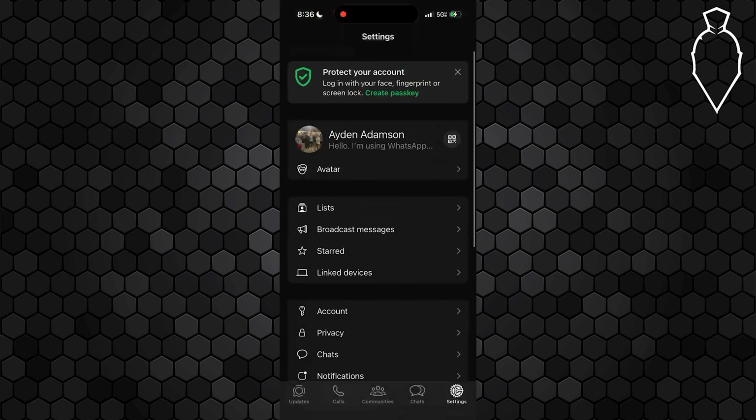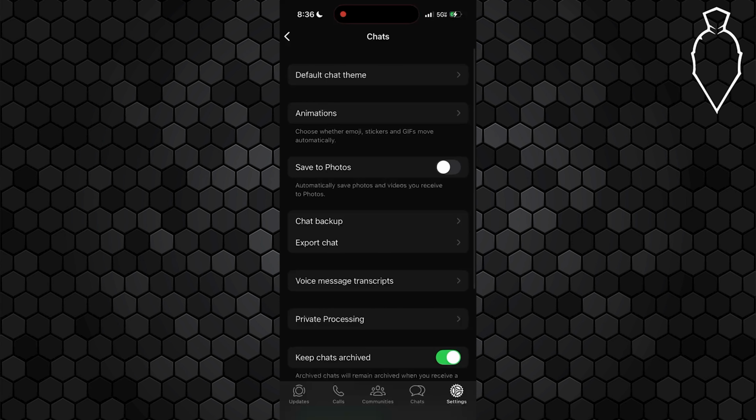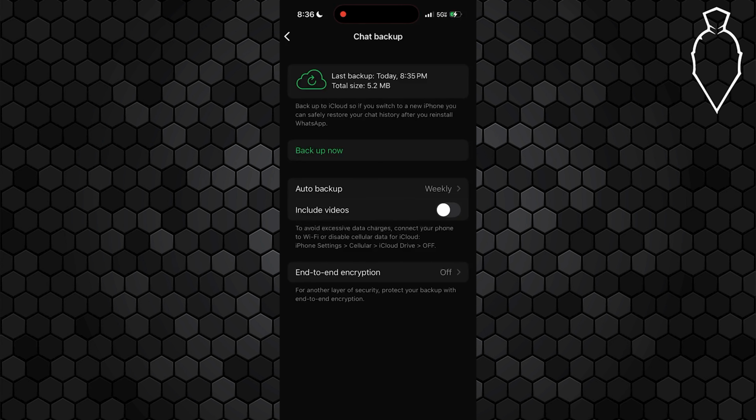From here, go back to your main settings page and scroll down to the chats option right here and open it up. From here, scroll down a little bit more, you're going to see chat backup. Go ahead and select that. And from here, you can see when your last backup was. Mine was actually today at 8:35 p.m.